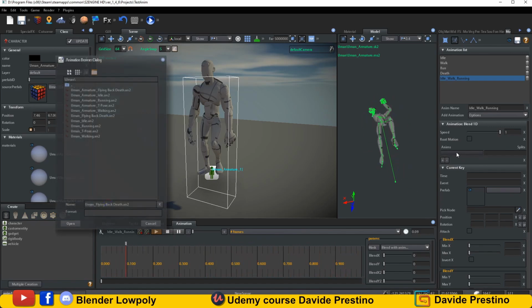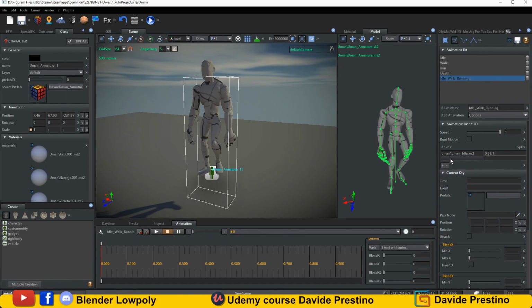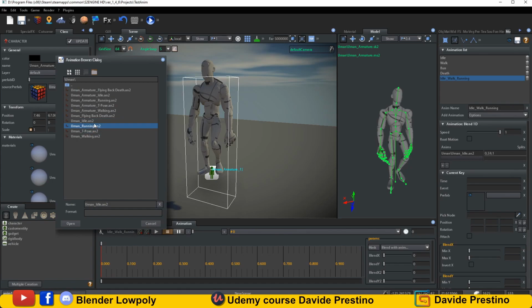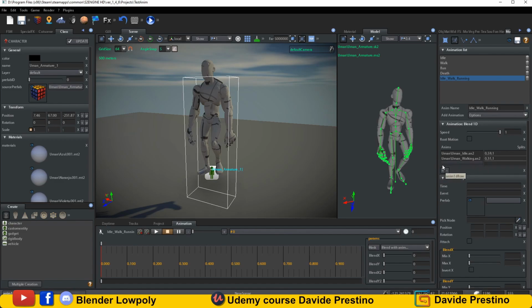So I choose the idle, I choose now the walking, and I choose also the last one, the running animation.